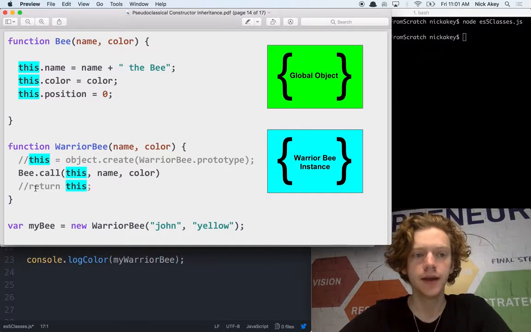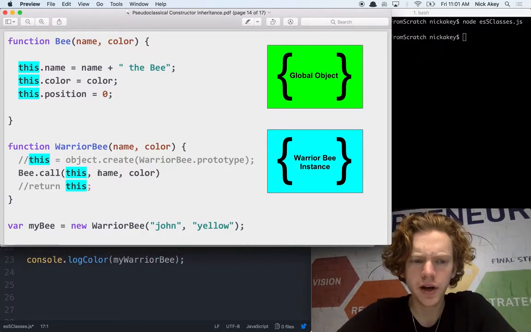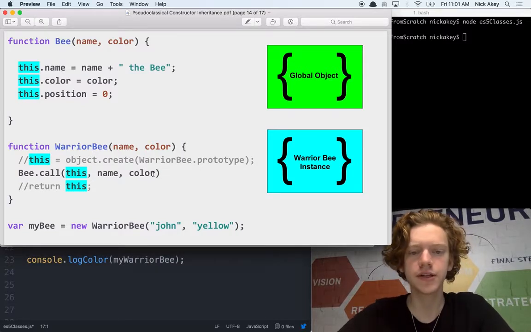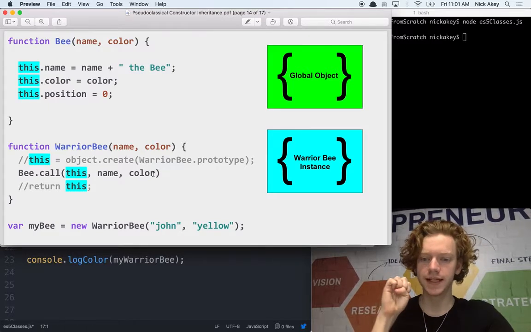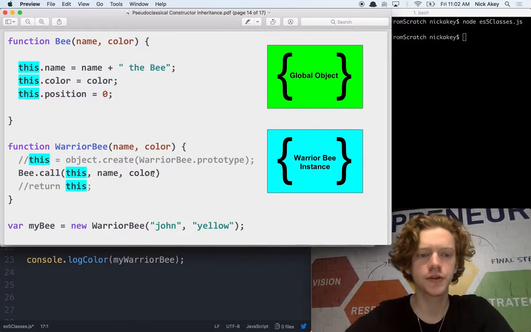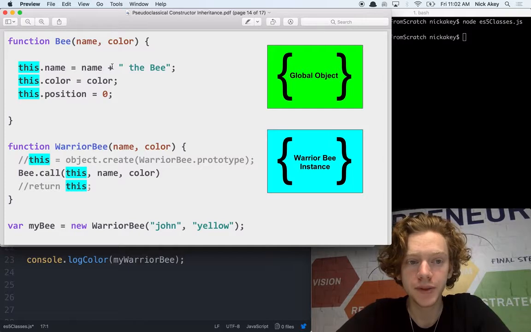Okay? I want to note one thing here that may be a little confusing. What are these second arguments in call? What does this mean? Well, it turns out that call allows you to not only call a function with a specific explicit context, but also with any arguments you want. So because we're invoking warrior B with John and yellow, we want the name to be John the B, and we want the color to be yellow.